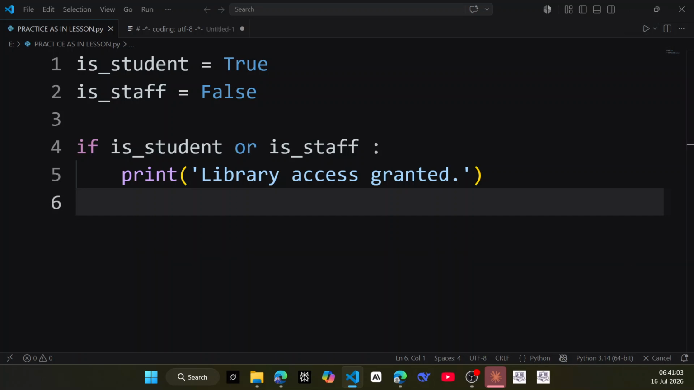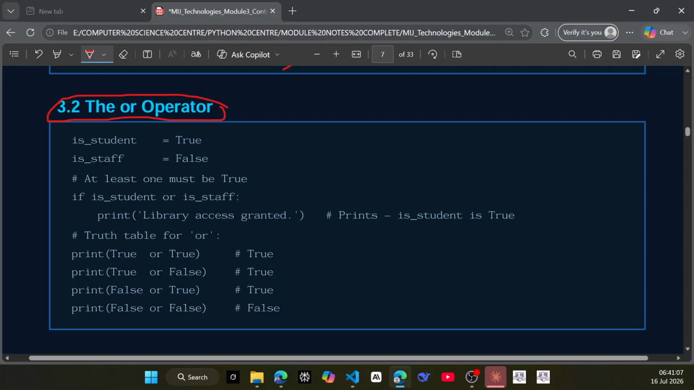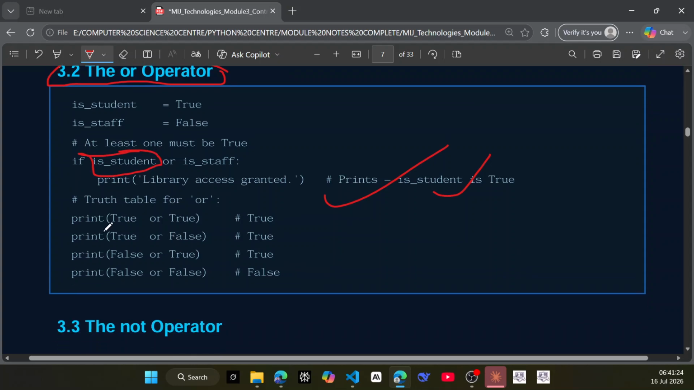So let's try to go back to our document and then we try to run it. So this one gets printed, and the student, it is true that the person is a student. Therefore, one condition is met, and that condition is it being a student. So the truth table: true or true, yes, it gets printed as a true value.